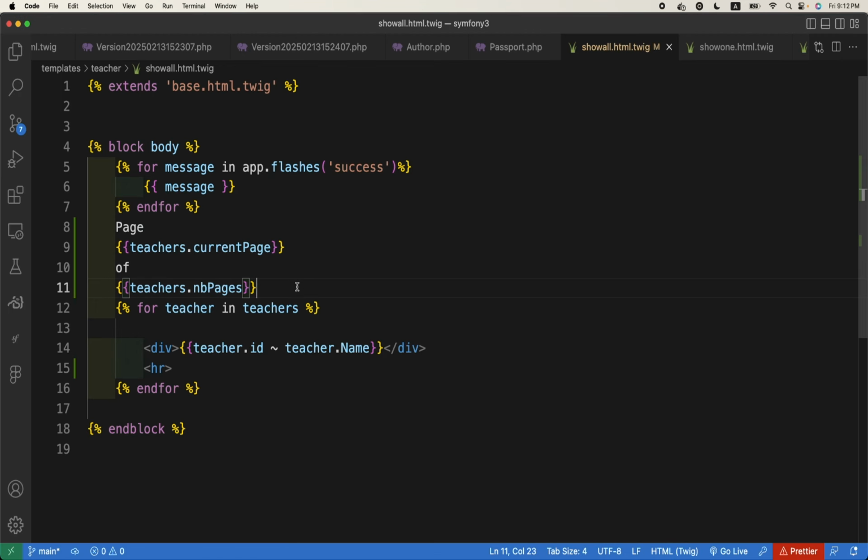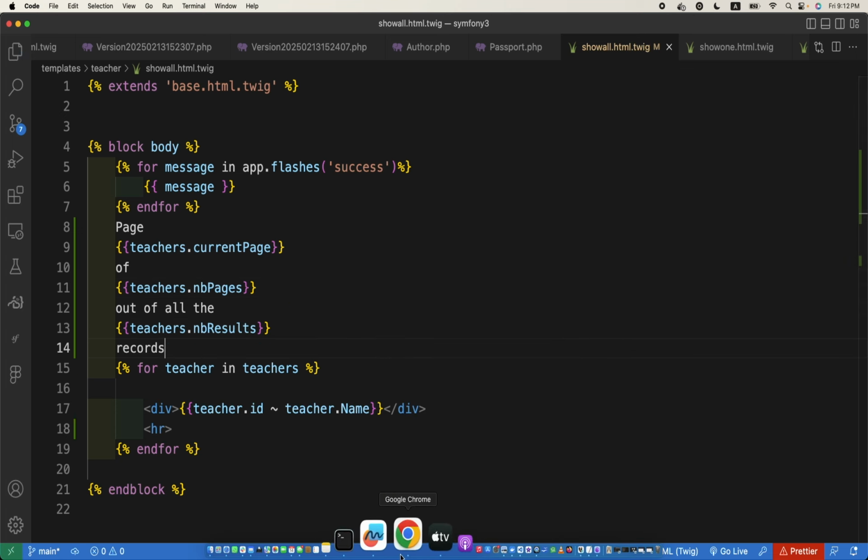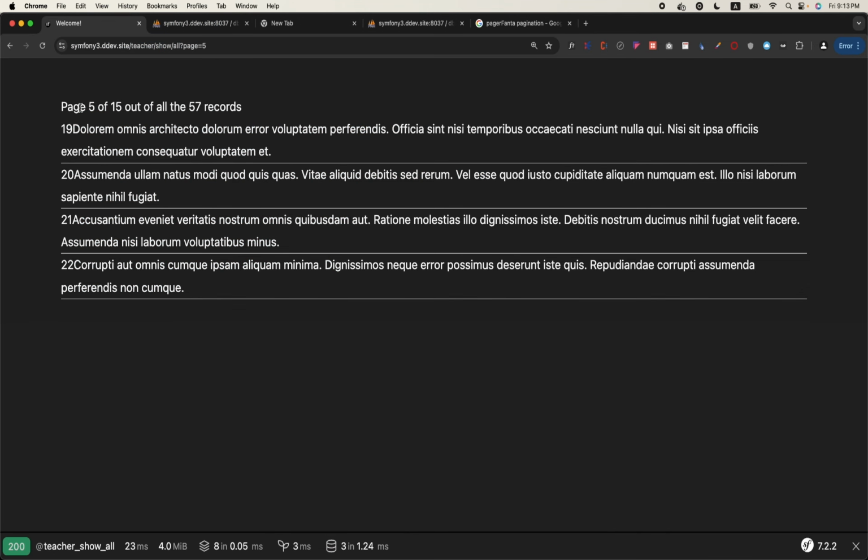So here, out of all the, and here we need to specify another, and that is teachers.nb results, teachers.nb results, like this, out of all the records. So you can now know out of all the 57 records. So we have 57 teacher records, and it is showing us this is the page 5 of total 15 pages, out of the 57 records. Clear?